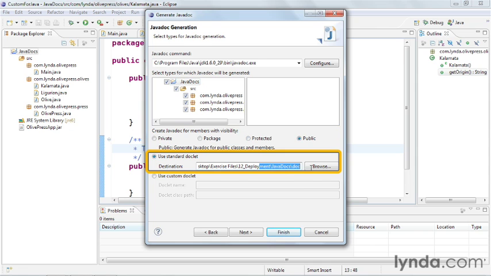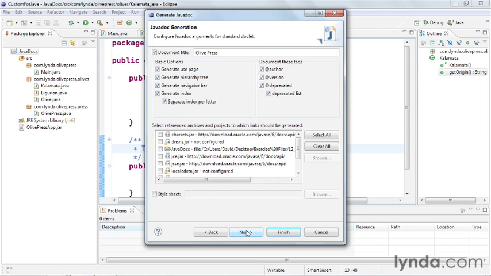Next, browse and indicate where you want to generate your docs. I've selected a new folder named doc under my project folder. That value may appear by default on your system, but if it doesn't, browse and select it. Now I'll click Next, and here I'm asked if I want to include referenced archives and projects.